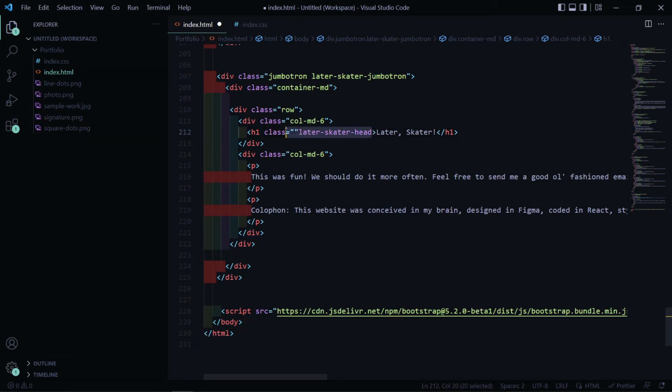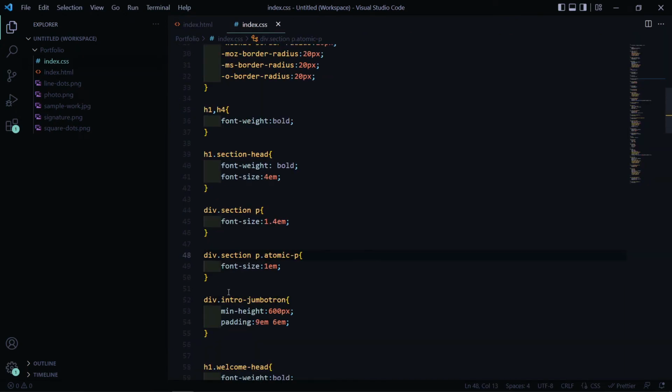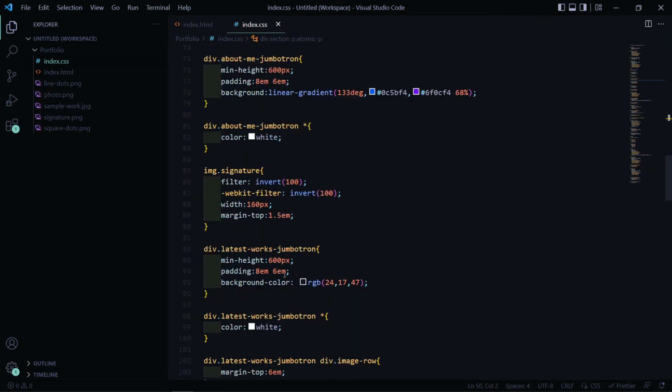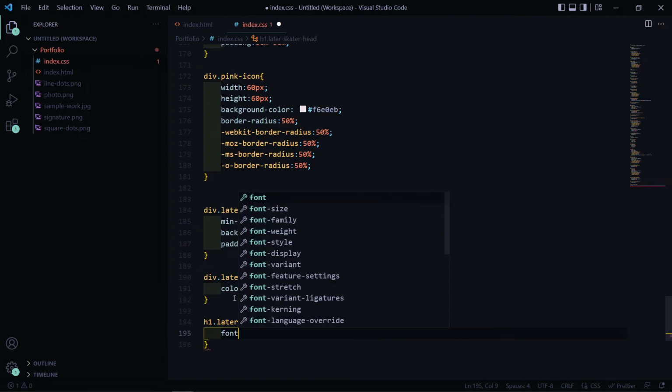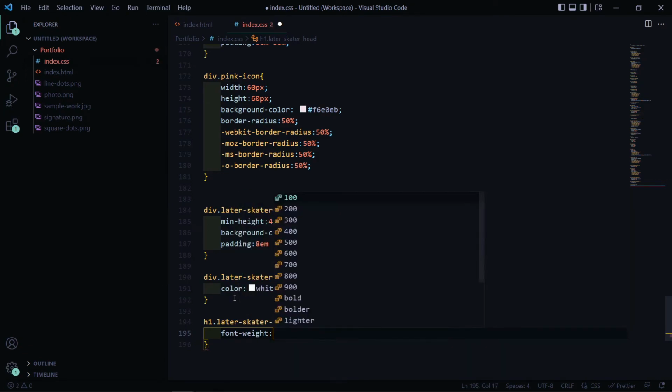I keep typing this outside the code. I don't know why I keep doing that. Sorry about it. I think we can type that a later skater. I am really not doing a great job with organizing the CSS, but I'm sure you'd be able to do better. So please do better with organizing your CSS.